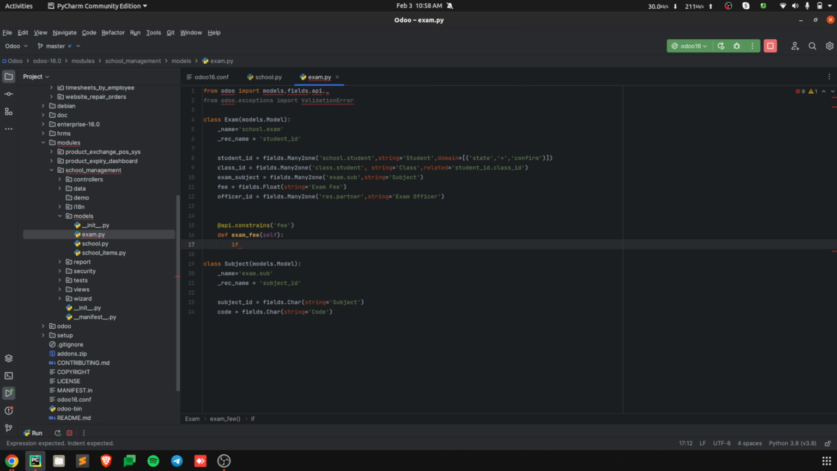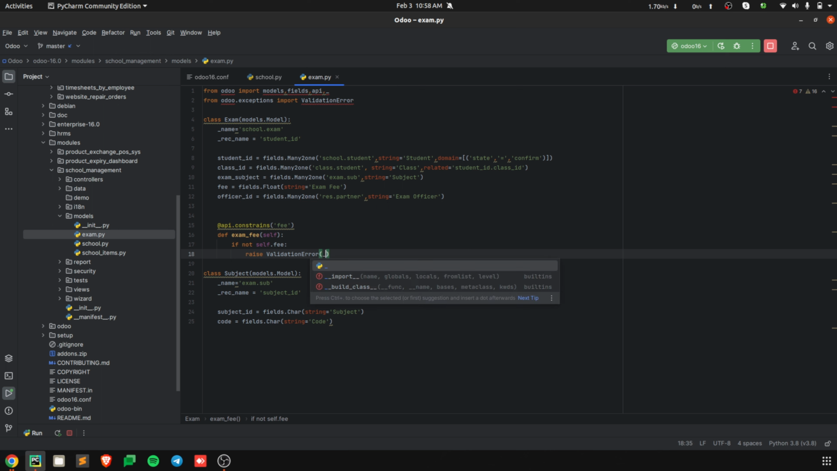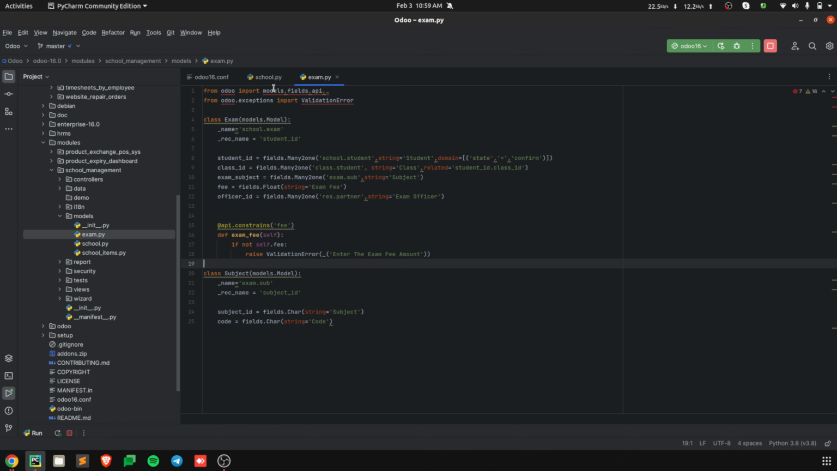And if there is no fee, so if not self.fee, then we can raise the exception. So first, let's start with the validation error. So raise validation error. Here we can add the message. The validation error is imported from odoo.exceptions, and in the corresponding constraint, the validation error is raised. Then let's run PyCharm.